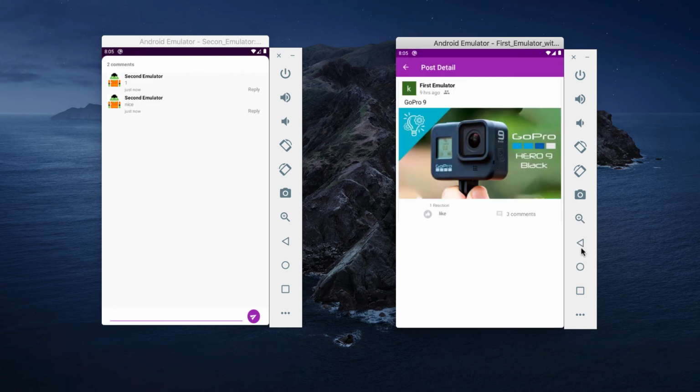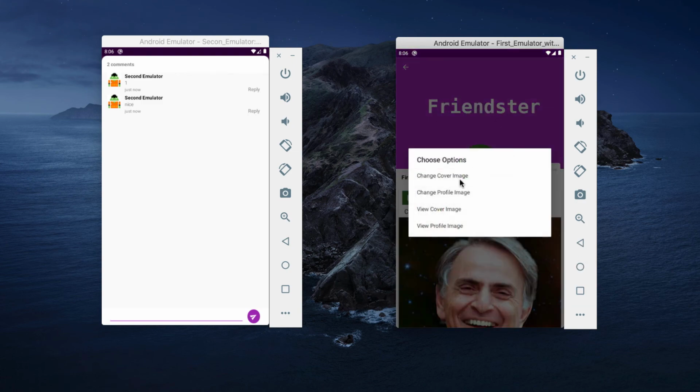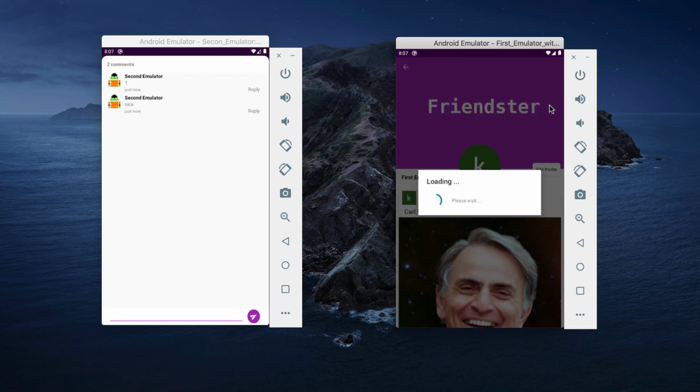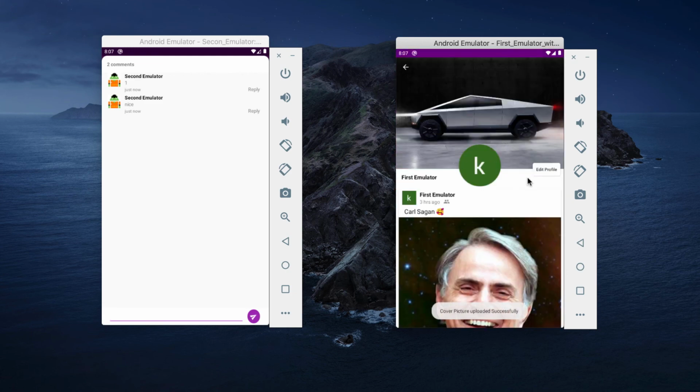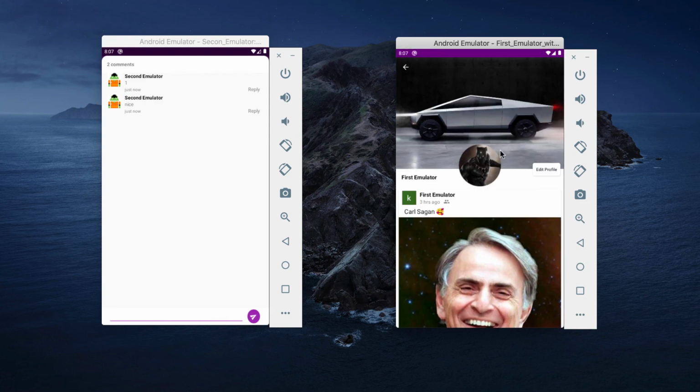Now let me go to profile page. And from here we can change the cover image and profile image, and we can view them as well. So let me go and change the cover image first of all. So let me select this one, and here's our cover image. So let me change the profile image as well, and you can see we have changed the cover image and profile image.